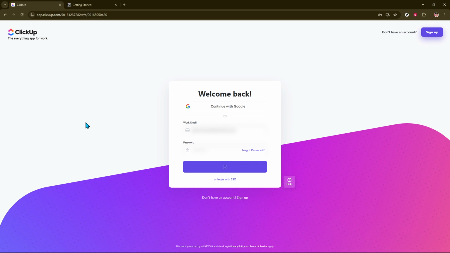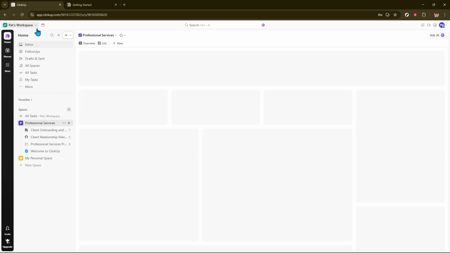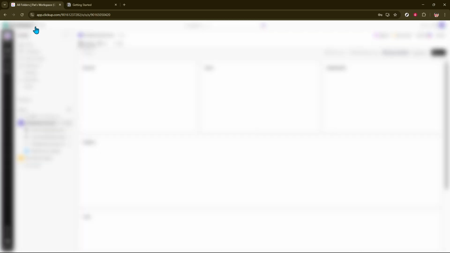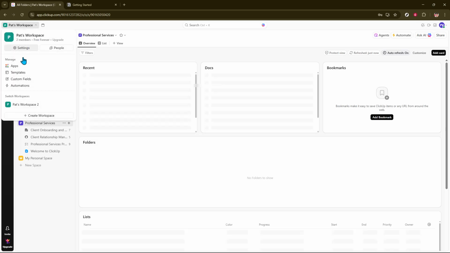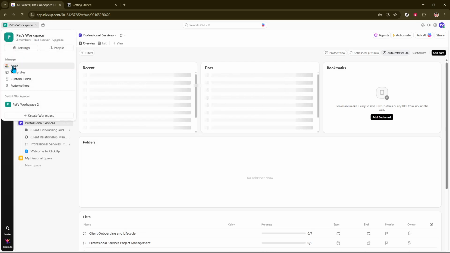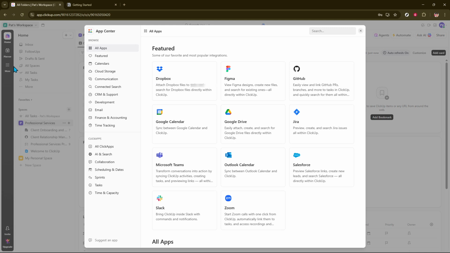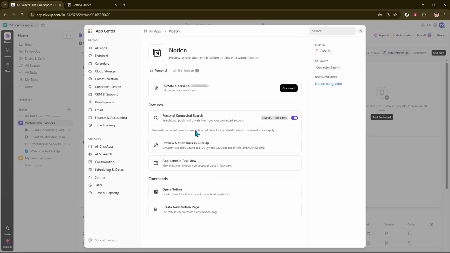After logging in, direct your attention to the upper left corner of the ClickUp dashboard where you'll find a drop-down menu. Click on it to access various options and select Apps from the list. Once you're in the Apps section, look for the search field. Type Notion into it. You'll soon see Notion appear as a result. Go ahead and click on it to learn more about what this integration offers.